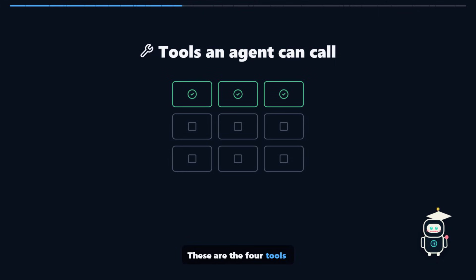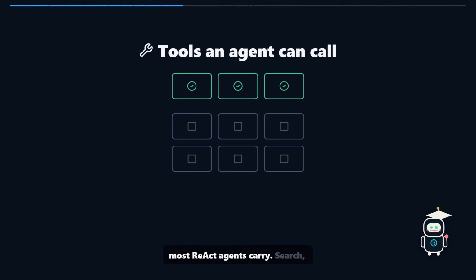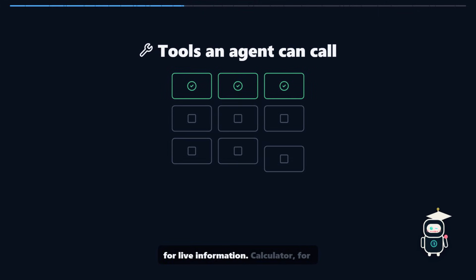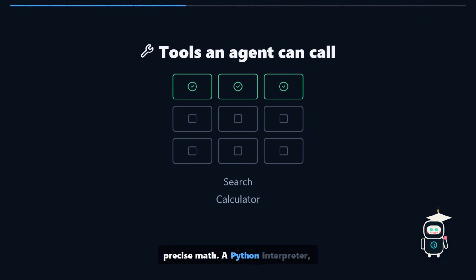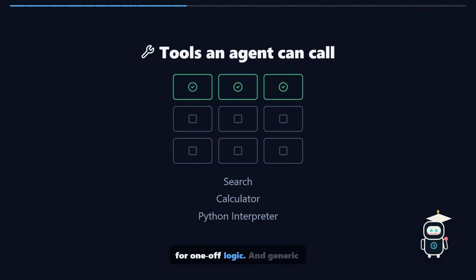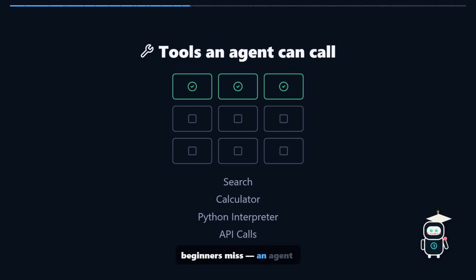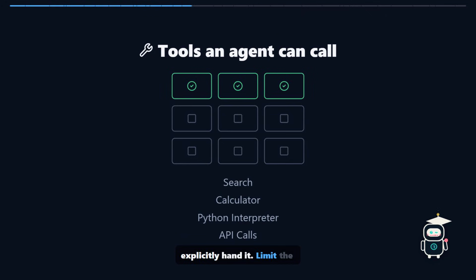These are the 4 tools most ReAct agents carry. Search for live information. Calculator for precise math. A Python interpreter for one-off logic. And generic API calls for anything else. But here's the rule most beginners miss. An agent can only use tools you explicitly hand it. Limit the toolbox and you limit the risk.